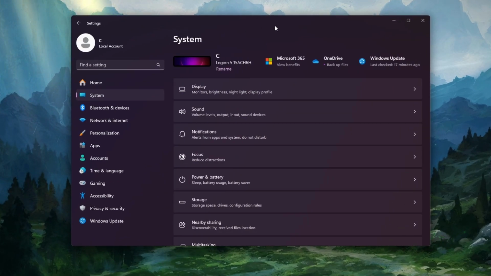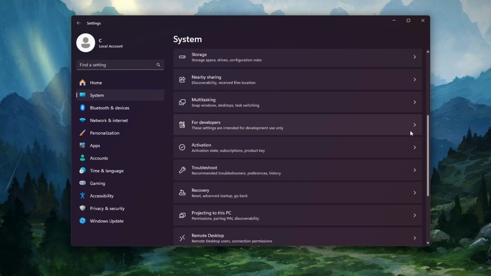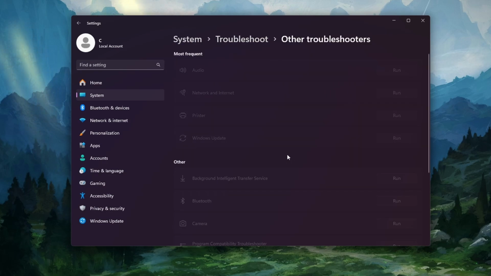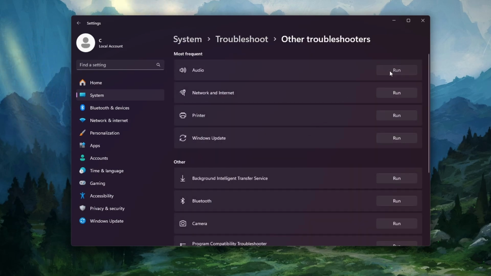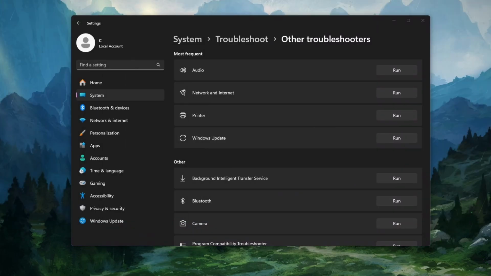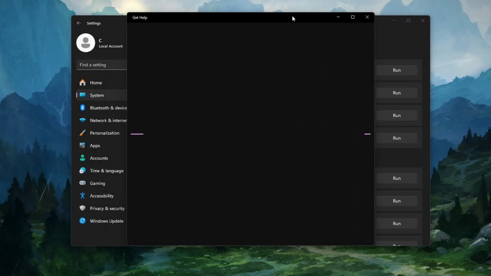If you still encounter issues, you might also try updating your audio drivers via your device manager or running the Windows Troubleshooter. In your Windows settings, head back to the System section and click on Troubleshoot. From here, head to Other Troubleshooters and then run the Audio or Playing Audio Troubleshooter. Windows will take a moment to identify and fix the most common audio problems.